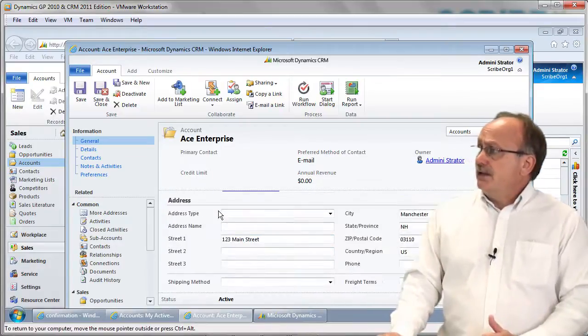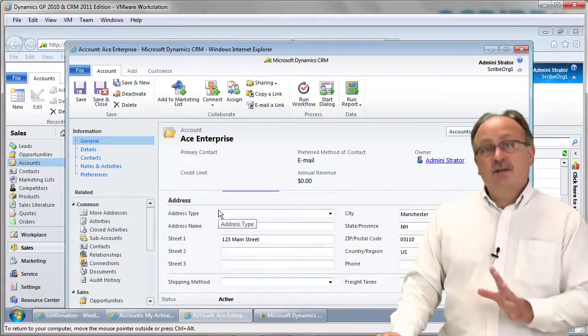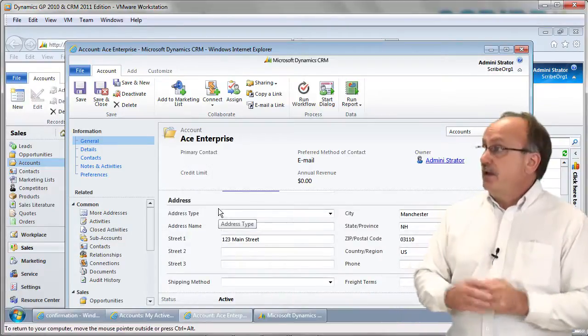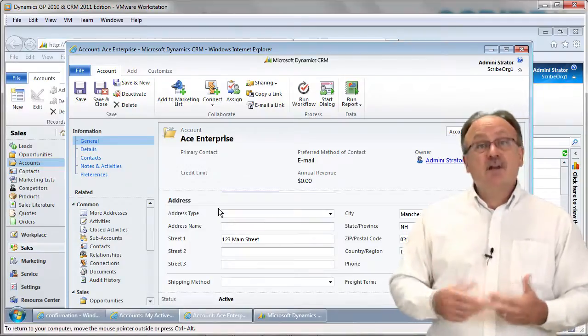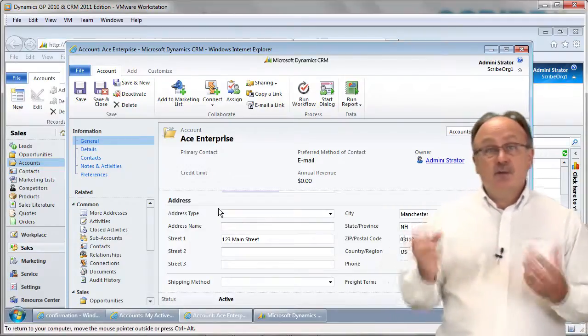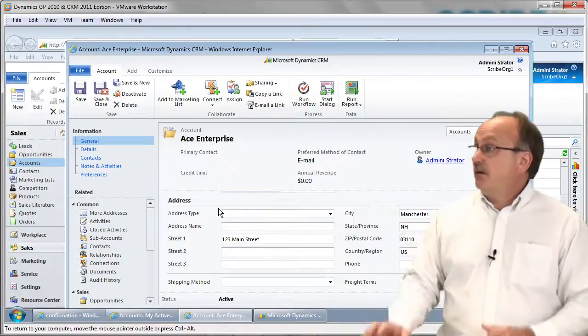Now, like I said, this account is living in Dynamics CRM, however, has not moved into my back office at this point. And that is because this account does not have a relationship type set at this point. So Scribe Insight, our product, will not pick this up and integrate that into the back office.